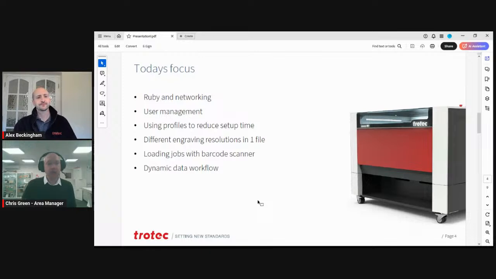So today's focus, Ruby and networking. This is one feature I'd like to show. So if you just bear with me a second, I'll share my screen. Here we go. Share screen.